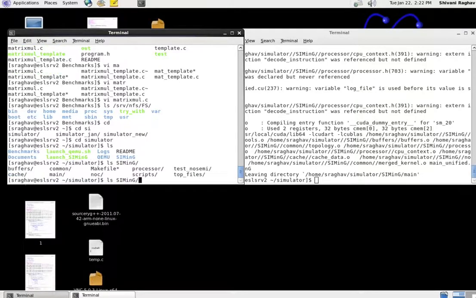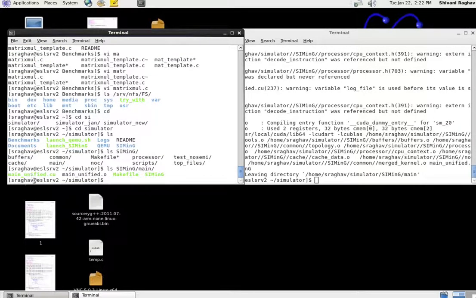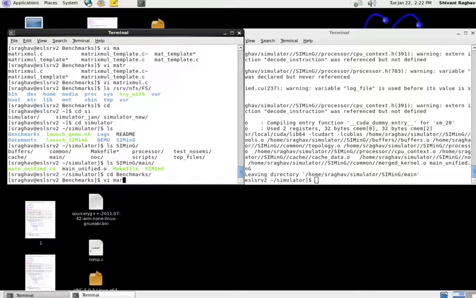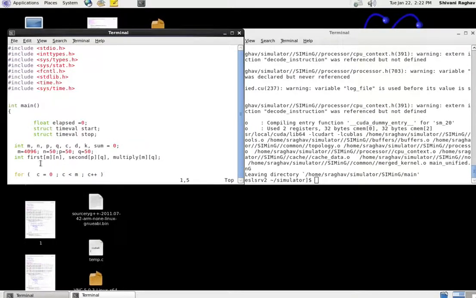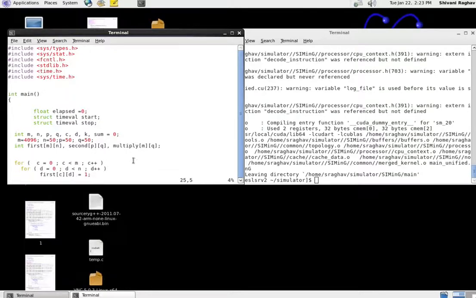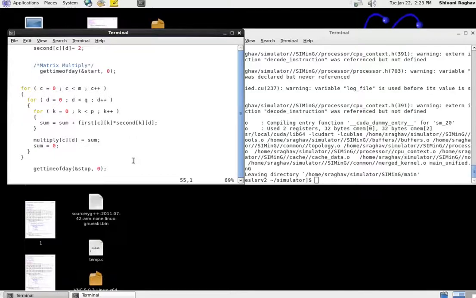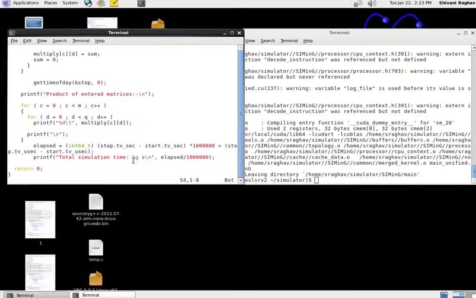I have it set up at the location right here. I have downloaded the latest version of the code in my home directory, and in here there are three main directories. The first one has the modified source for QEMU. SimNG has the source code for the accelerator chip simulator, and we will prepare our benchmark inside the directory benchmarks.